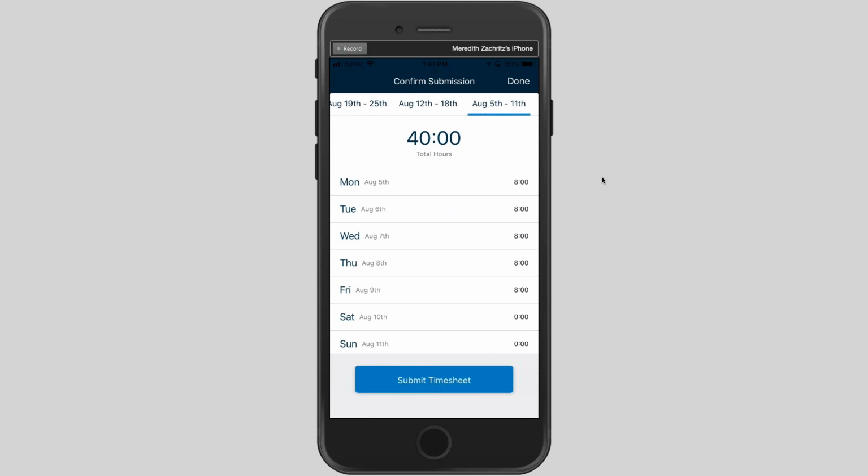So I'm going to go ahead and submit my timesheet. It will confirm it and tell me how many projects I logged time to. In this case, it was only one for the entire week. Now I could go back and try this sheet as well.